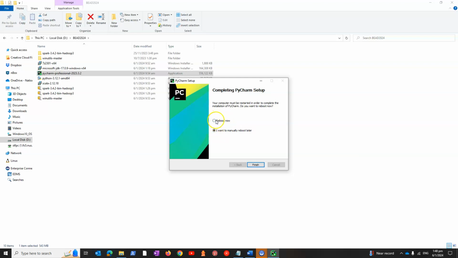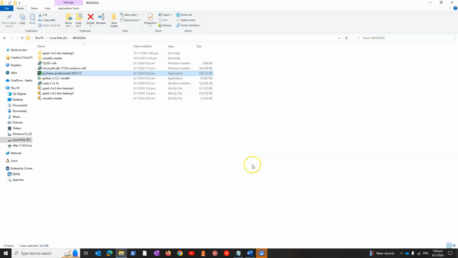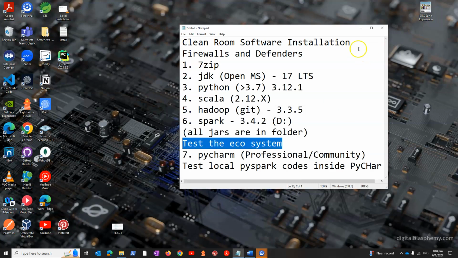Actually, the rebooting is safer, but because I want to show you the steps to install the code, I'm going to reboot PyCharm a little later so that I can finish this video. So I've completed the installation step, and of course you can see that I need to go back to check if my installation is done correctly.